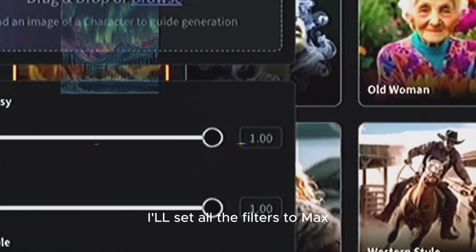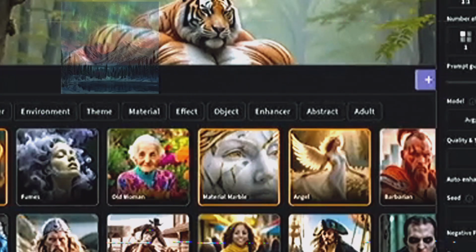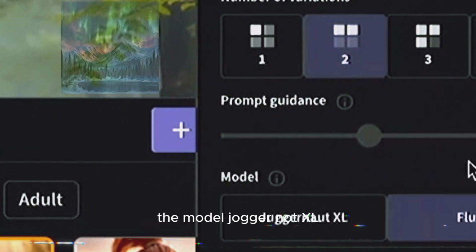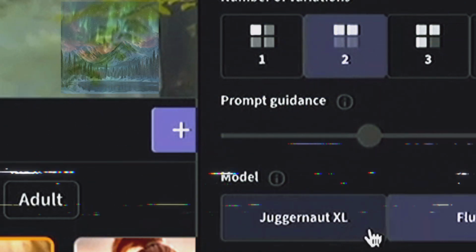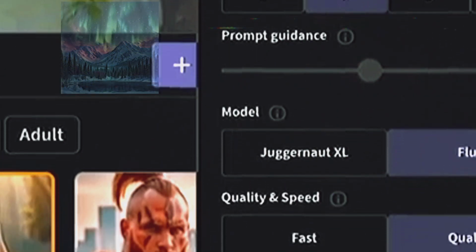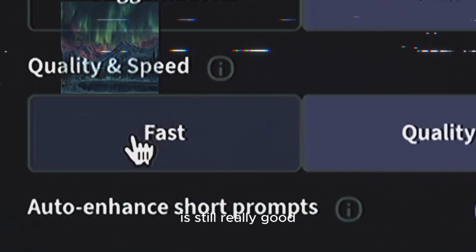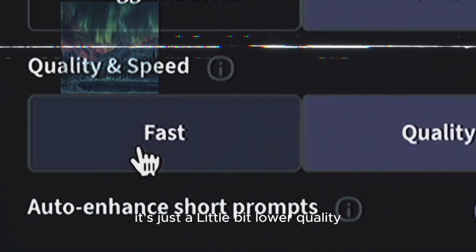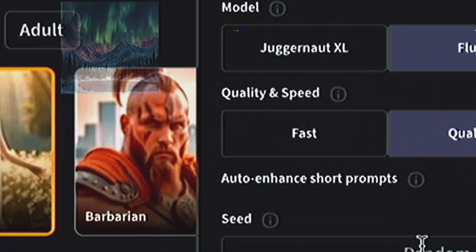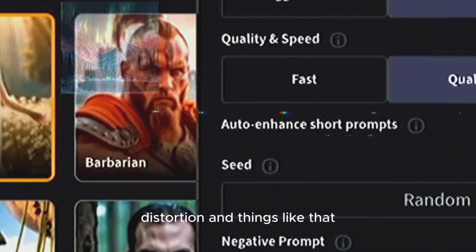I'll set all the filters to max, and then I want to show you on the right side of the main settings, we can choose the different variations. The model Juggernaut XL, I don't recommend this one compared to Flux. The quality and speed, fast and quality. From my testing, the fast generation is still really good. It's just a little bit lower quality. And then they have the auto enhance short prompt, seed and negative prompts. So we can add blur, distortion and things like that.